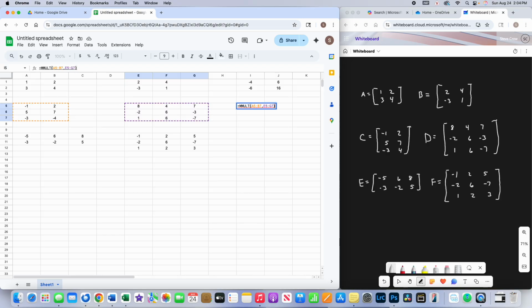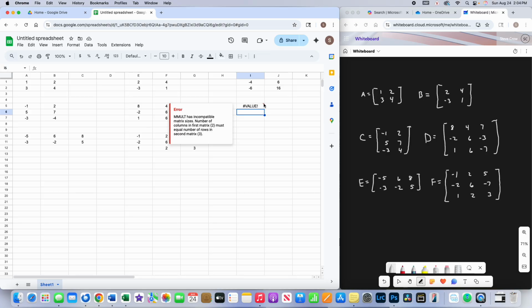When you go to insert function, it puts the two parentheses there, but when you type it, it doesn't put that last parenthesis. And then we hit enter. Uh-oh, we got an error message here. Let's see what this error tells us. Let's hover over. It says MMULT has incompatible matrix sizes. The number of columns in the first matrix must equal the number of rows in the second matrix.